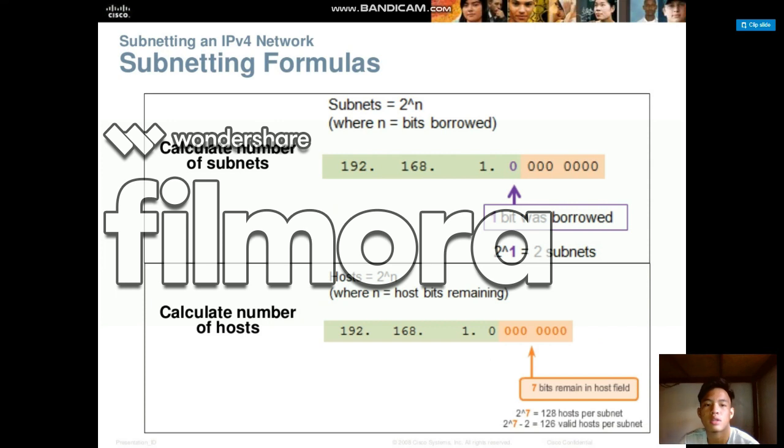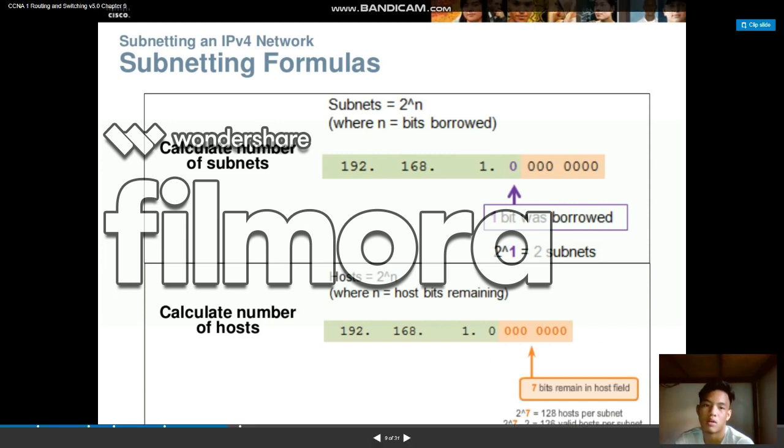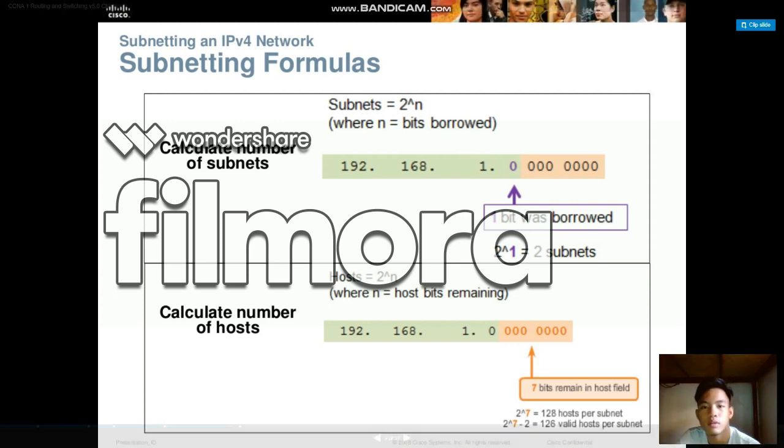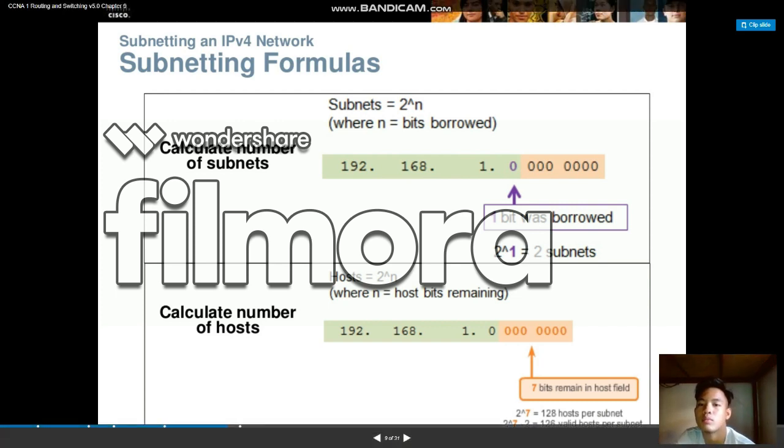Subnetting formulas. Calculate the number of subnets. Subnets equals 2 raised to n, where n equals the bits borrowed. 1 bit was borrowed, 2 raised to 1 equals 2 subnets. Calculate number of hosts. Hosts equals 2 to the power of n, where n is host bits remaining.